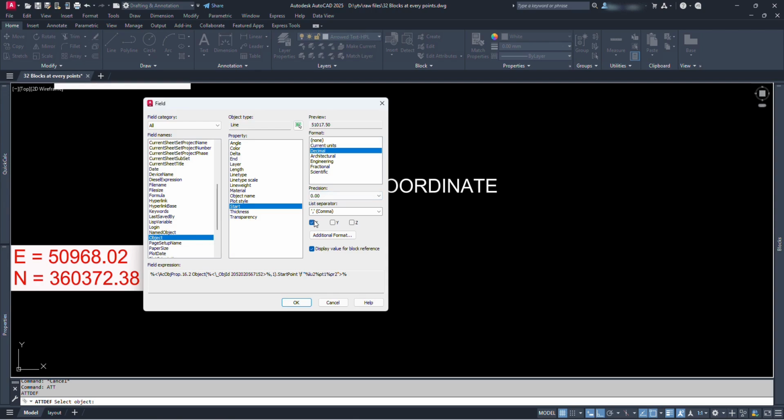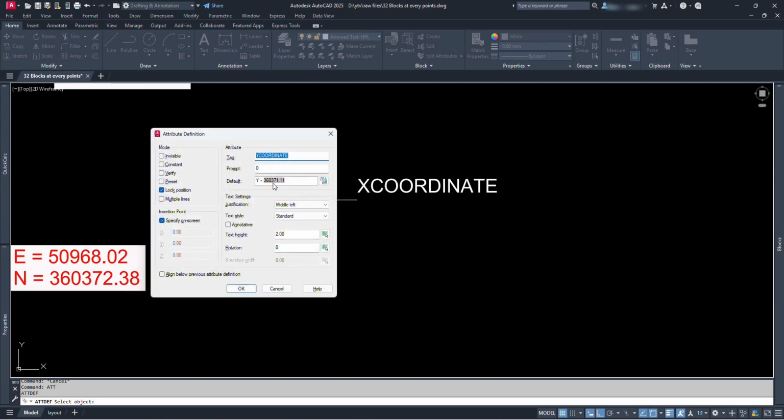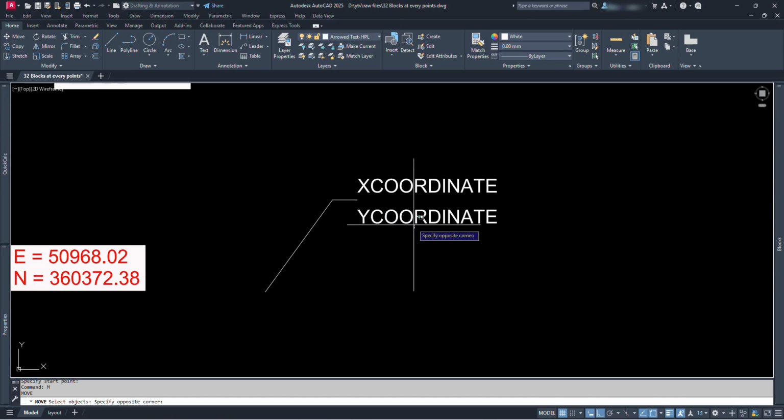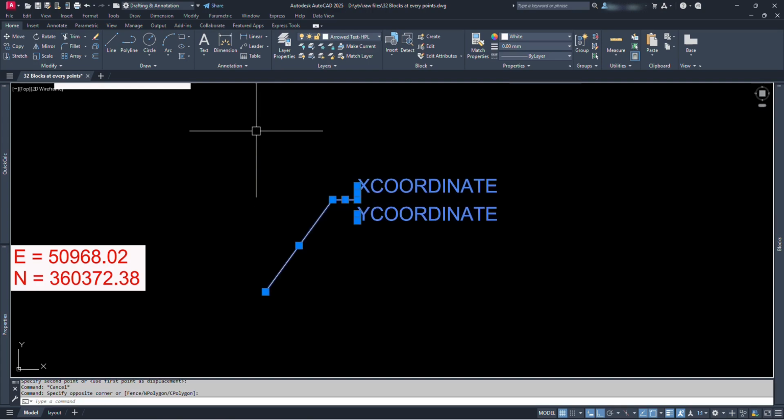Now let's switch the selection from X to Y. Now click OK. Now we can see the Y coordinate of the starting point of our line here. Click OK. Now click for placing the Y coordinate text. Arrange it. This text will display the Y coordinate after we make a block.